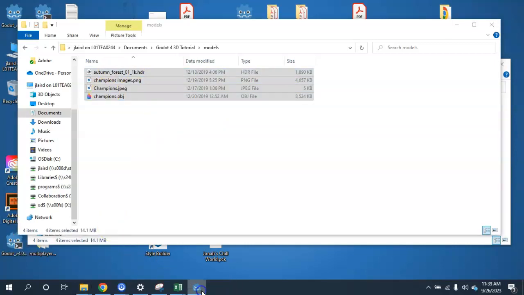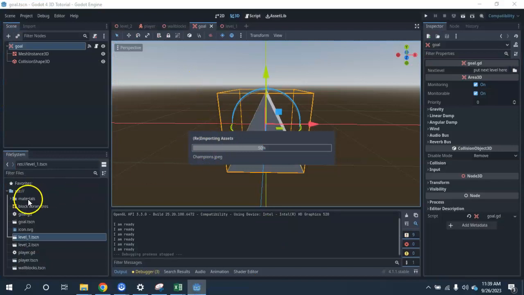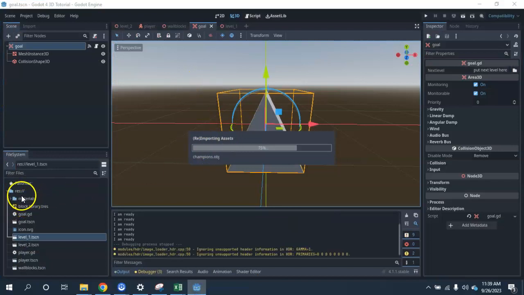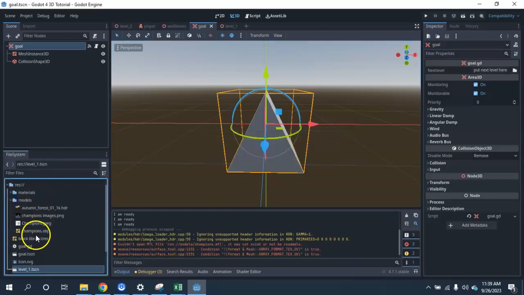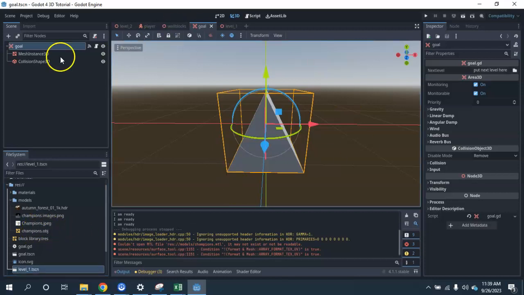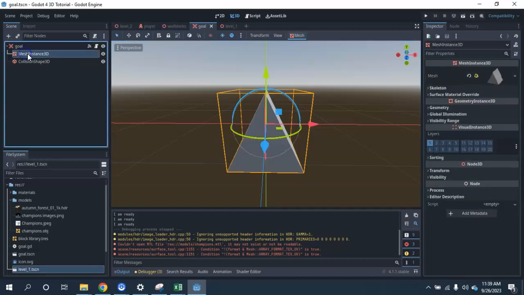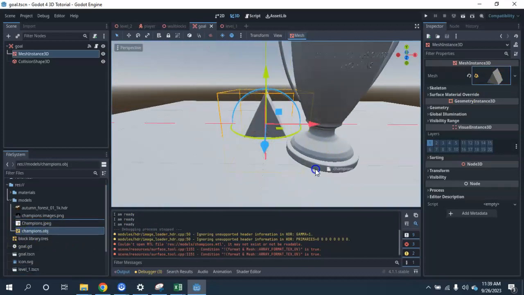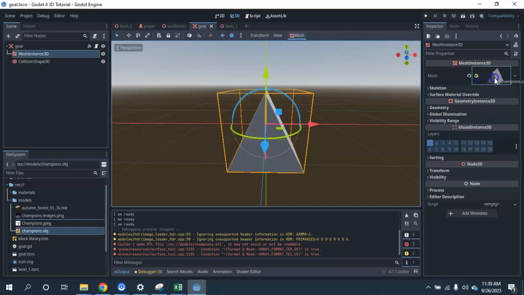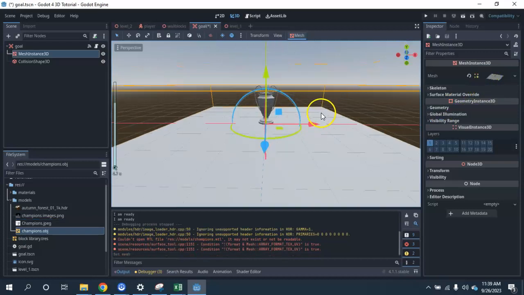So that when I go back into Godot, it'll bring those in a new folder called models. There we go. There's my models, and there is the champions.object. So this behaves basically exactly like a mesh. On my goal, here is the mesh that I created, but I can, if I want, just grab that champions object, and I'm going to drag it over into the mesh here.